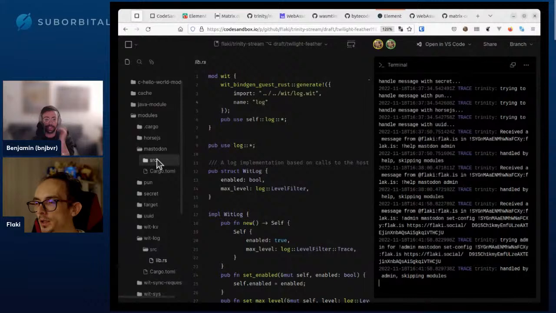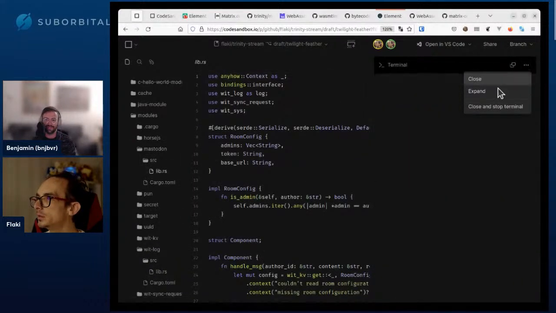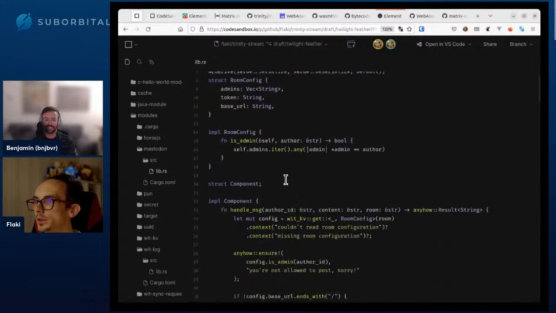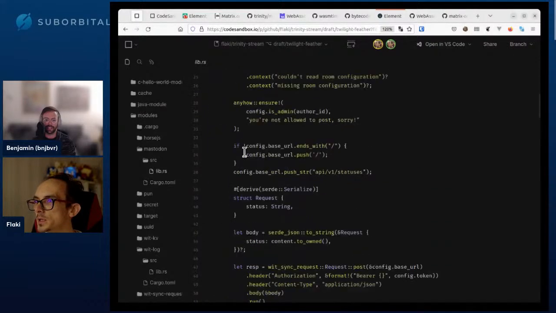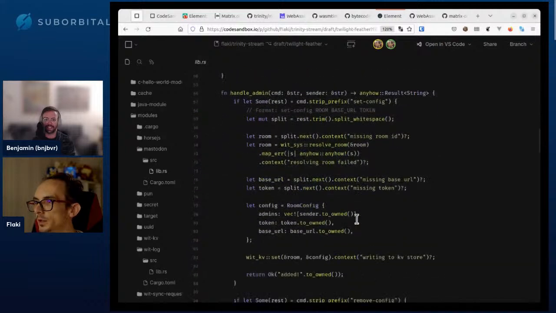Yeah, we can actually look at the code. I'll just close this. Yes. So it handles messages, and there should be a handle admin. Yeah, exactly. And what it sees is the directly set config, et cetera.